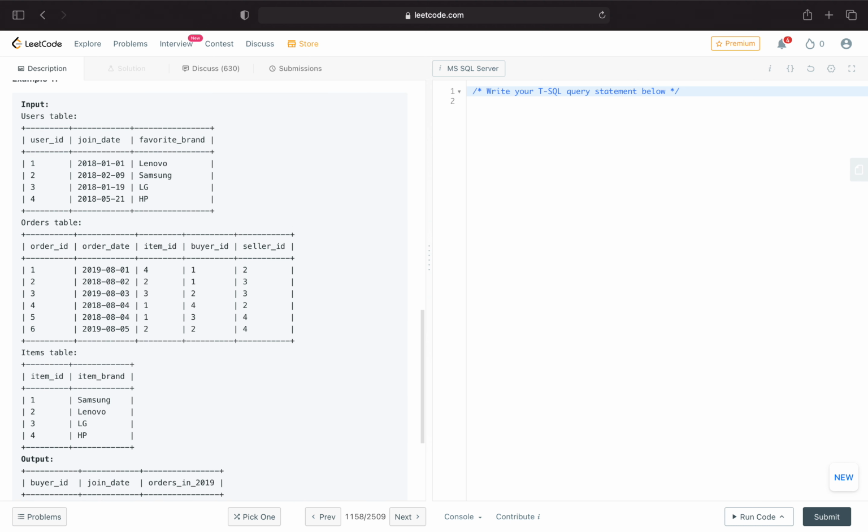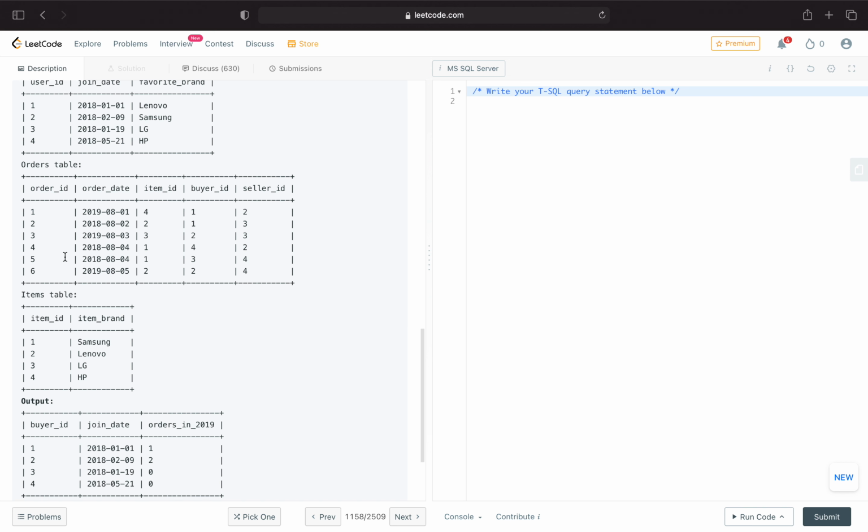Okay, when we look at this example, users table, orders table, and then items. Every user, we will take that one. Every user, their join dates. The very last column is gonna be the orders in 2019. So we can get from this one, right, by using count of the order ID. If the order ID is 2, we made 2 transactions, we will just put 2. If it's only 1, just 1. If there is no transaction, there is no order, we will just put 0, right? So we only need to join two tables, and then I will use group by.